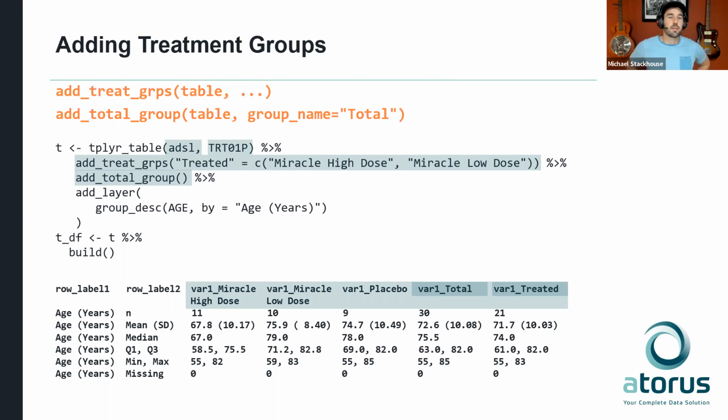With add_treat_grps, you can provide named arguments and then supply a character vector of the treatment groups that you want to present. So here we're adding treatment groups and we're going to call it the treated group. And then we're going to say include the miracle high dose and the miracle low dose treatment groups, which will come together to make the treated group that we have available there.